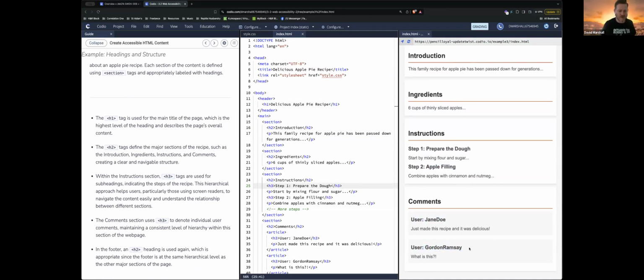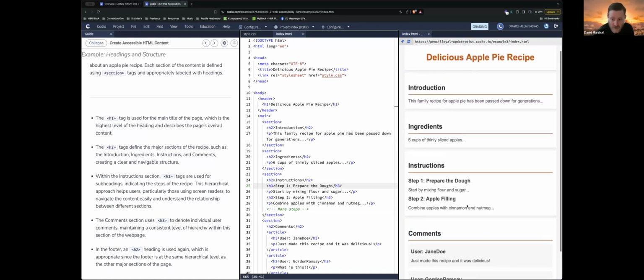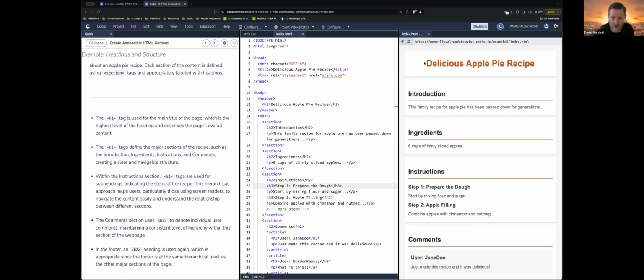So the H3s, this is where we have these subheadings. They help us understand that these are important, but they belong to another section, right? But then we see here in the footer, the H2 is used again, because these are all on the same level. So the title is on one level. Each section is on a different level. And then inside of there, you have your subheaders that are on a different level. And then your paragraph tags are on their final level.